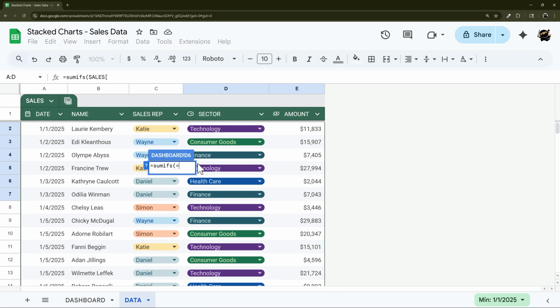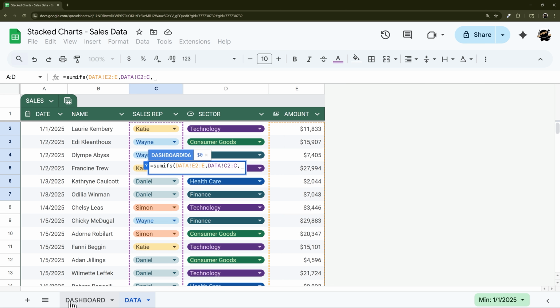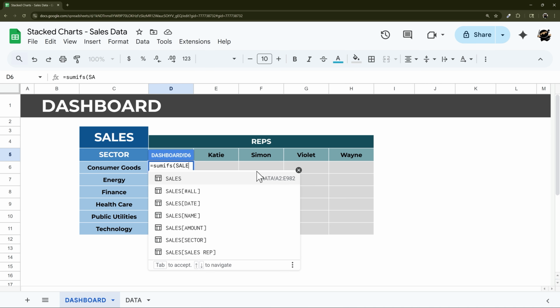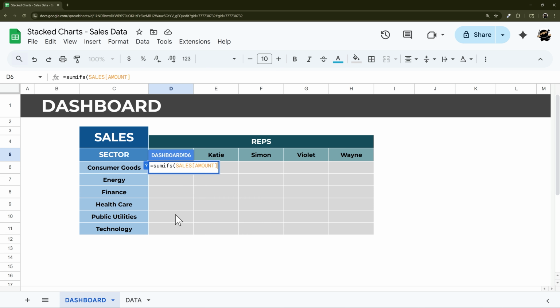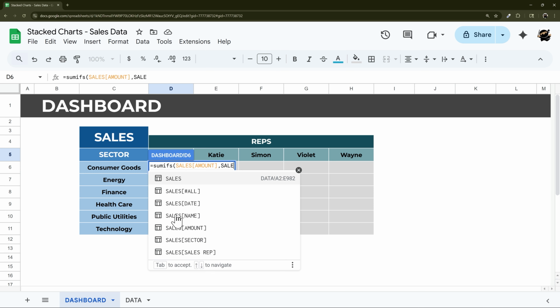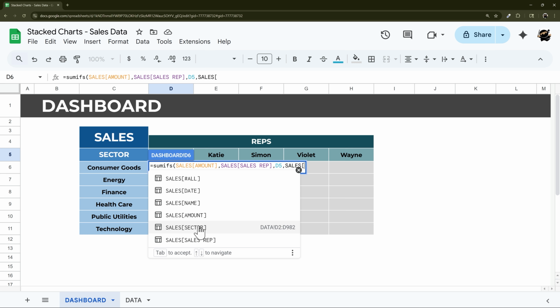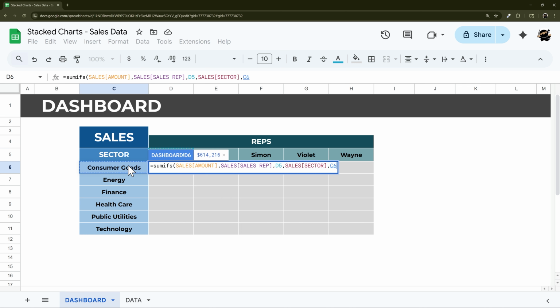Now, if you don't have a table, then what you do here is you just pick those columns just like this, and then do something like sales rep. And then we go back here and compare it to our rep and so forth. But to do those table references, we can just do sales, and we can do amount, and then sales rep would be equal to this one right above, so D, and then sales sector would be the consumer goods.